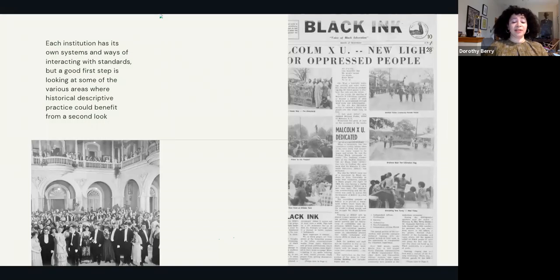Each of our libraries has its own internal standards and its own methods for interacting with national descriptive standards. I'm not here to tell you what your library should do, that you should throw out Library of Congress subject headings, though I've often wanted to myself, that you can ignore cataloging rules or anything like that. Instead, I'm going to go over examples from a variety of areas where descriptive practices have often fallen short, hoping to spark some ideas from you on how you can approach change at your own institutions within your own context.